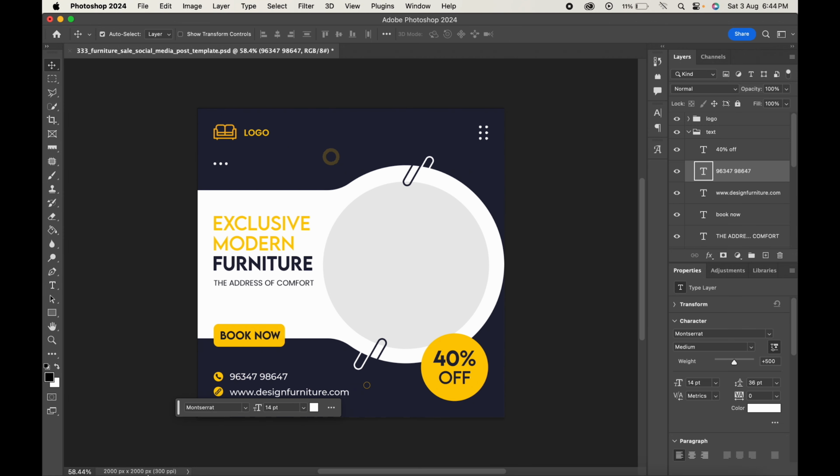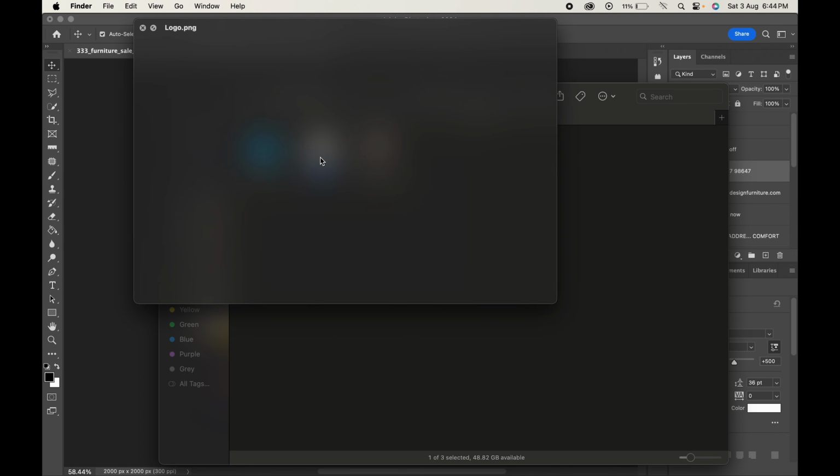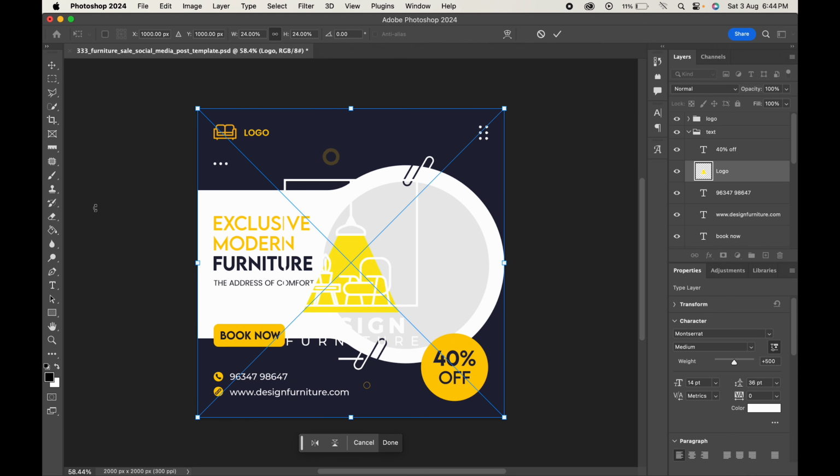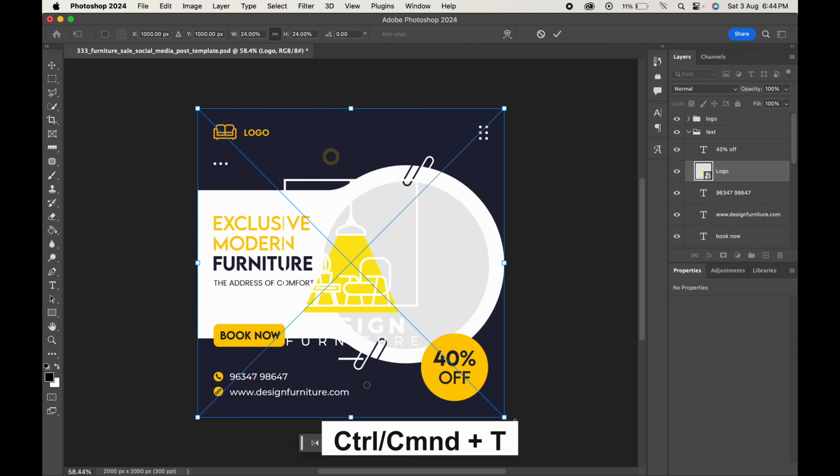Now, let's change our brand logo. Here we have our logo. Just drag and drop it and adjust it by pressing Ctrl or Command T.